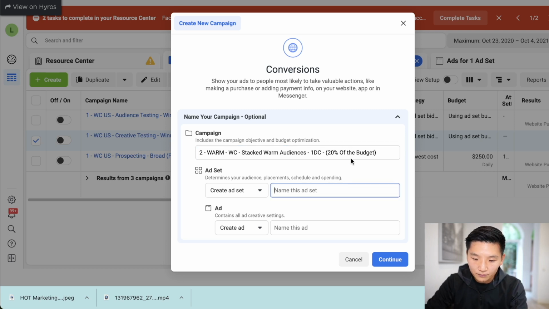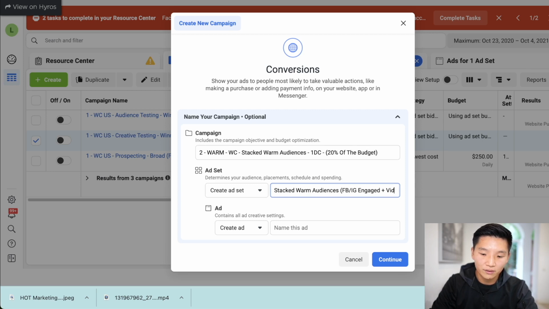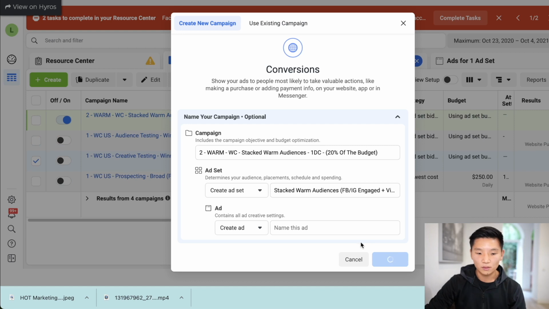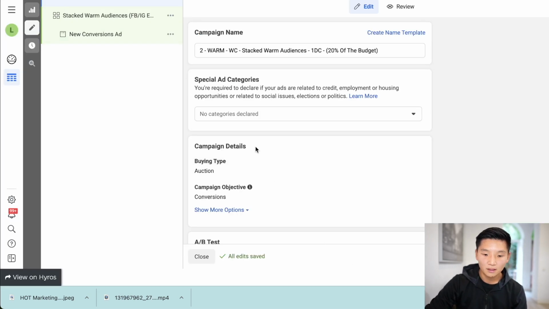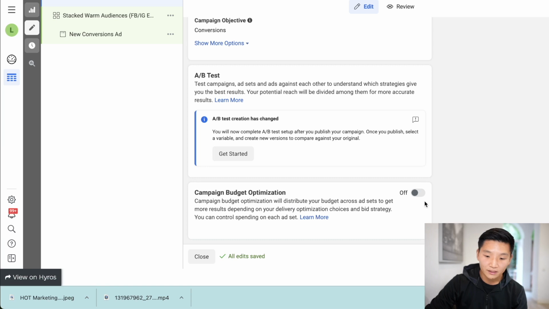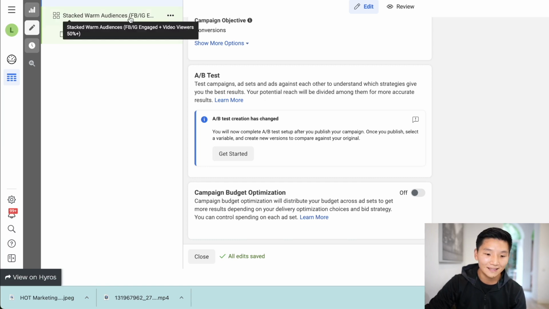Now, let me just quickly fix this. Cool. Here what we want to do is stacked warm audiences. We're naming our ad set right now. And what we want to do is Facebook, IG engaged, plus video viewers, 50% plus. Cool. And then for here, we'll get into that in a second. So for our warm audience, let's go down. We want to make sure that CBO is off. We don't really need to have that on.